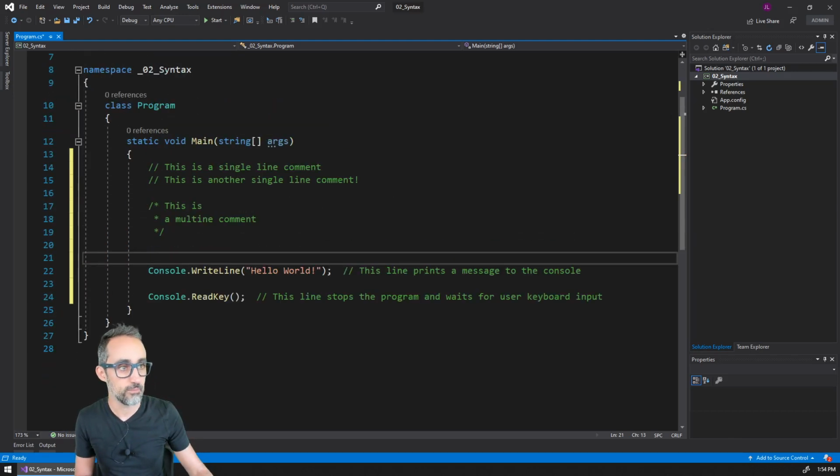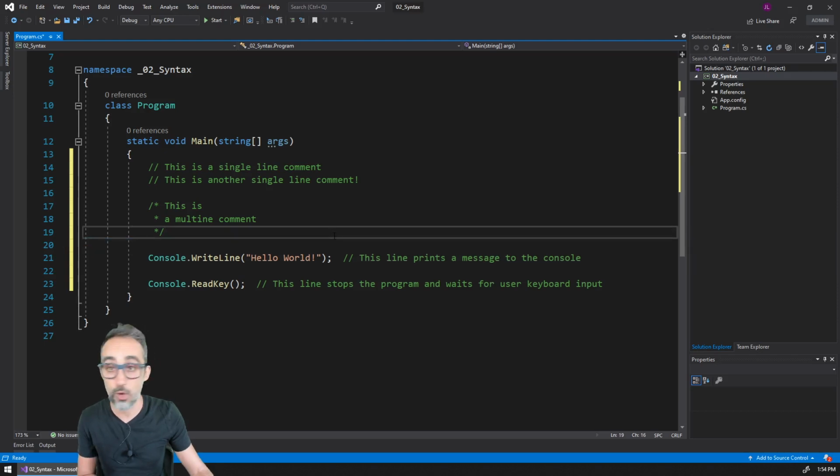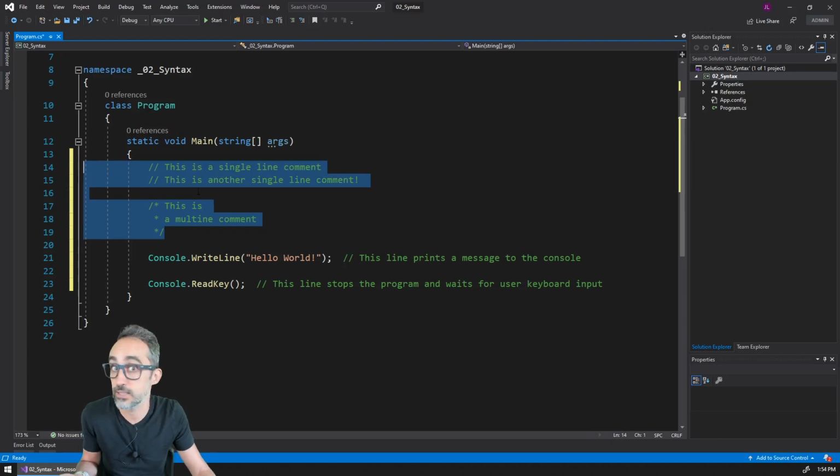But the most important part is to remember that comments have absolutely no effect whatsoever on the code. Basically, when the compiler takes this code and turns it into machine language, it just basically deletes all the comments because they're unnecessary. They cease to exist.